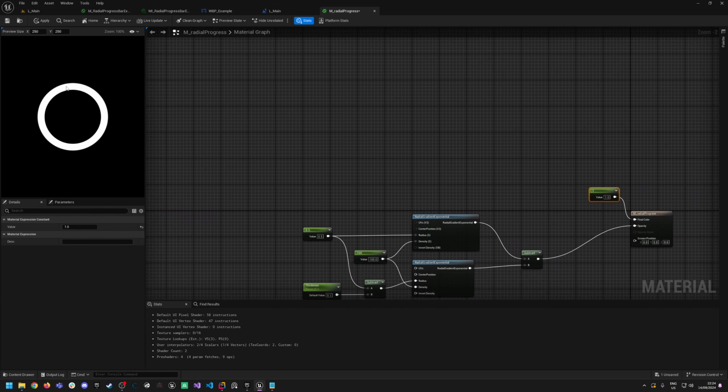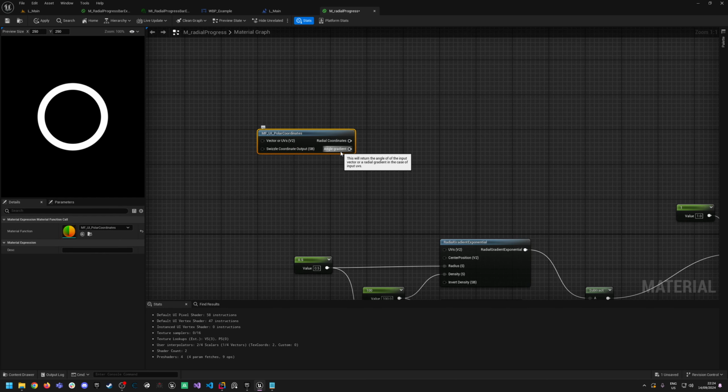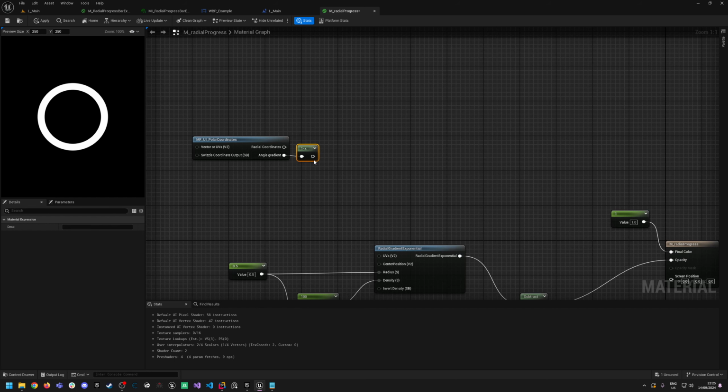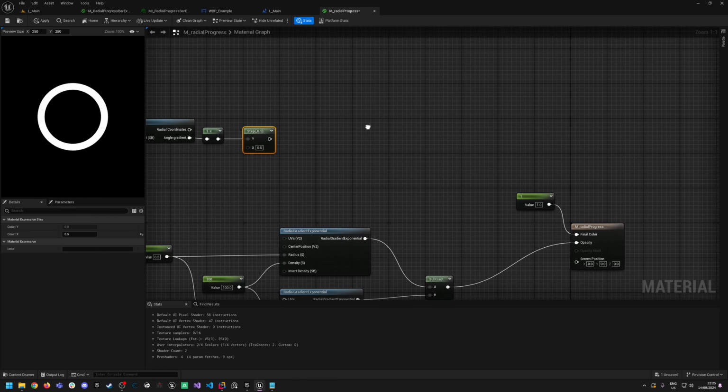Now we have to figure out the progress bar filling. For this we'll be using a function from UI Material Lab. It's called polar coordinates, because it has this useful angle gradient, but we have to invert it. We need to do it because we want our circle to be filled clockwise instead of counterclockwise. Then we have to create this step node. This basically tells how much it's filled. This means 100% and set it to 0.5 as a starting point.